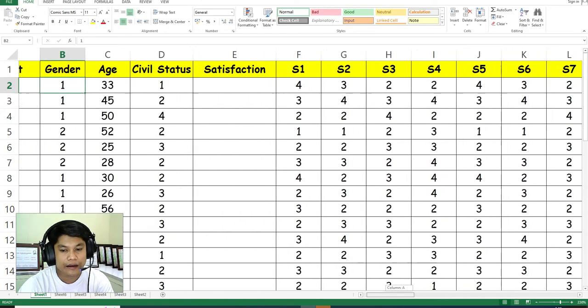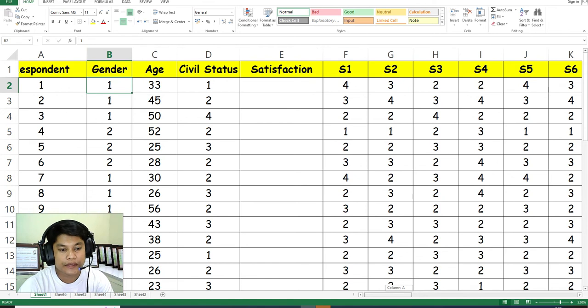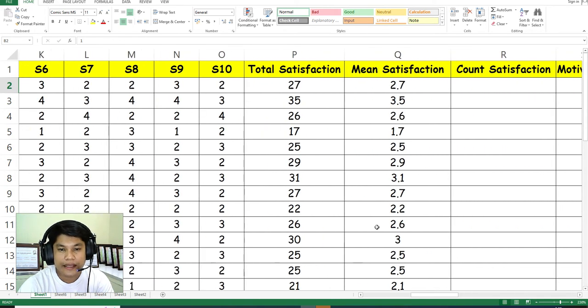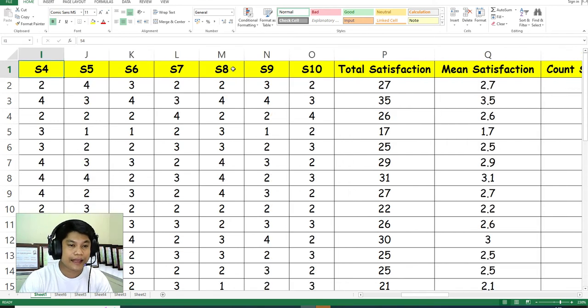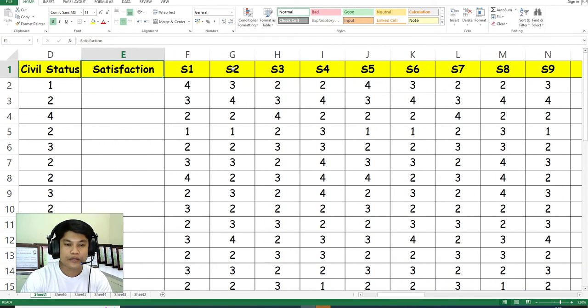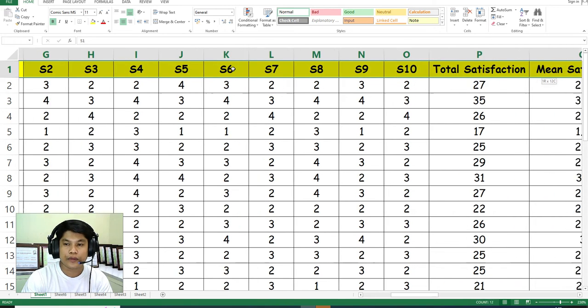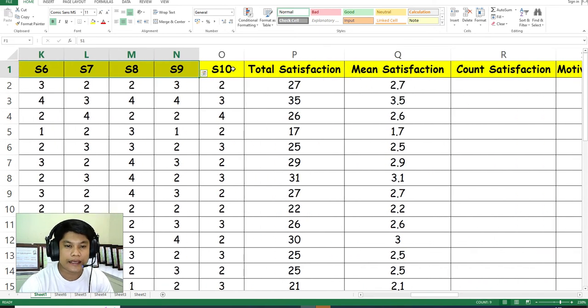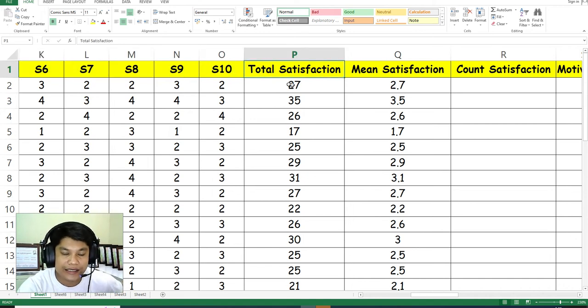Considering that we have data that is nominal, of course, in our mind, if you think of the relationship, we can choose chi-square for that. Now, in the satisfaction, let us be guided that there are 10 questions used in the measurement of the variable, so it's S1 to S10. These are the questions. And then in the next column, we have the total satisfaction.